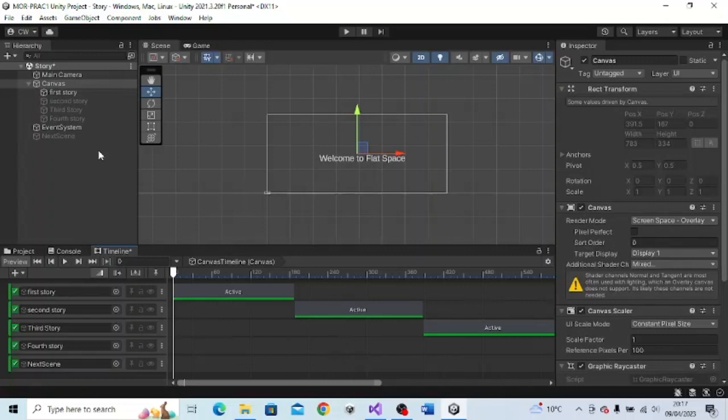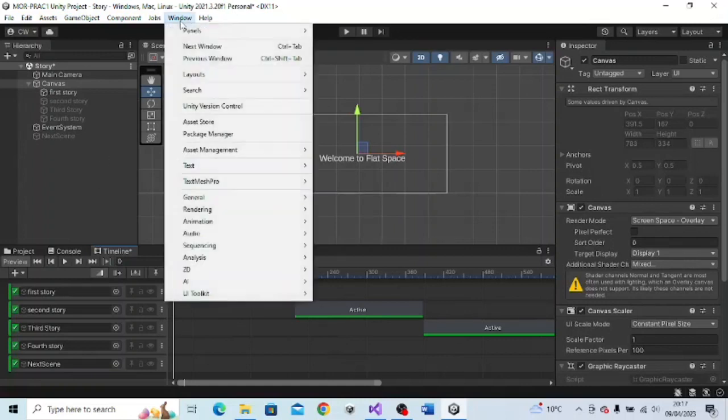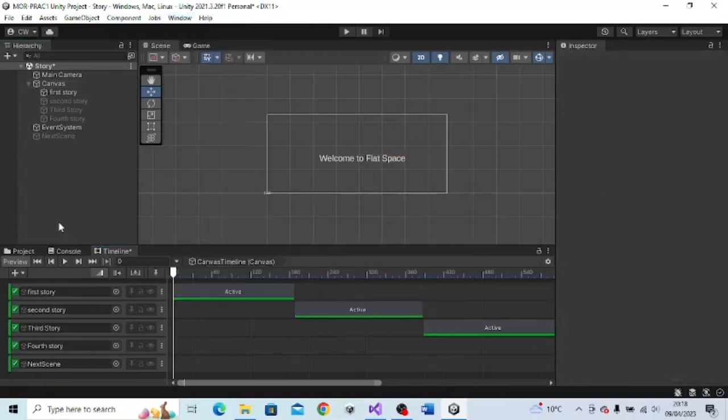So obviously you would have a blank brand new scene, so all you would have is the main camera, and you may have a directional light. So first of all, what you need to do is go to Window, Sequencing, and then Timeline. So this is basically what the timeline is. It may display up here. I've just dragged mine down to the lower hierarchy.